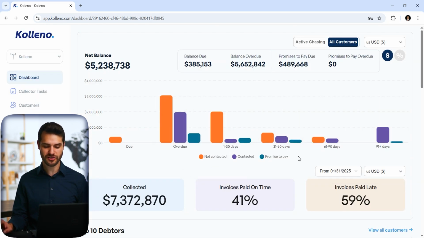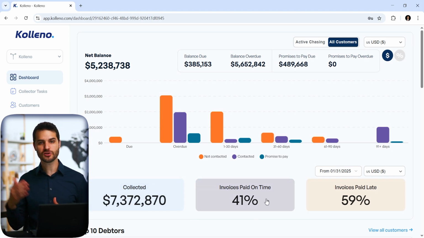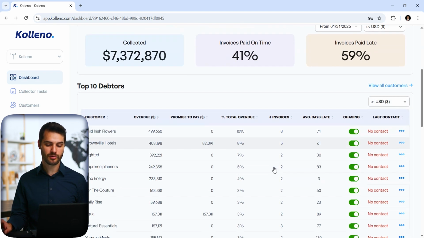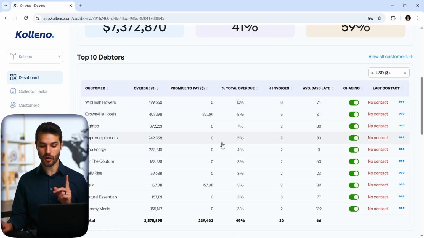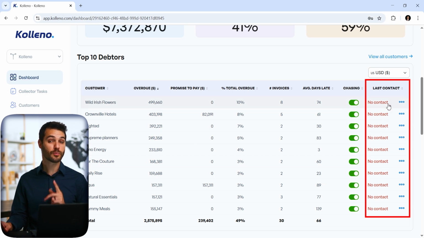Obviously, we've got all kinds of metrics up above and below. We want to get this collected amount as high as possible and the invoices paid on time as close to 100% as possible. But moving down from that, we have a number of additional features and analytics we can take advantage of. In particular, we've got this top 10 debtors. So this is a listing. And of course, over on the right here, this is, again, the most important thing we want to be taking a look at.